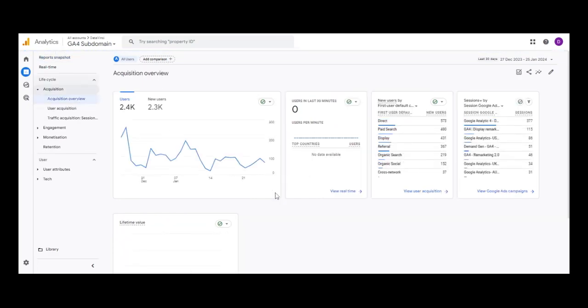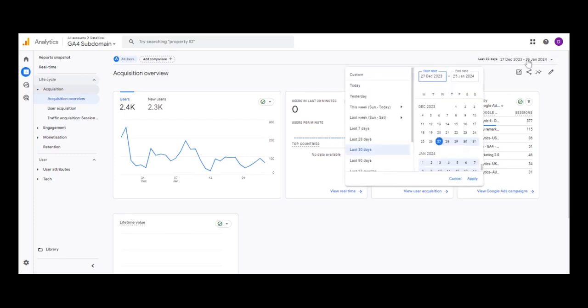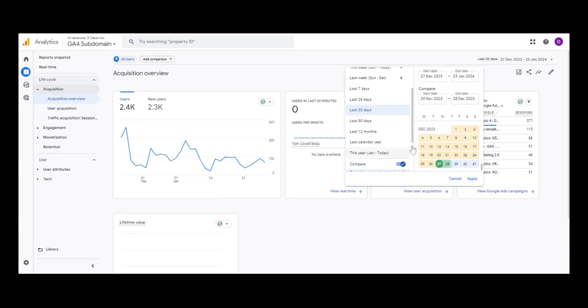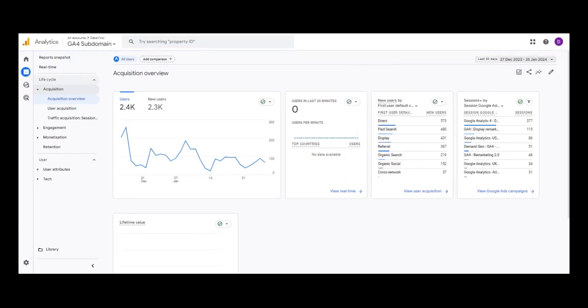For any report, the first thing that we need to do is select the date range of that particular report. It can be the last 7 days, last 28 days, last 12 months, or you can just select any custom date range that you want. You can also compare data for two different date ranges if you need that kind of analysis. Over here, we'll just keep it to last 30 days and let us apply this particular date range.